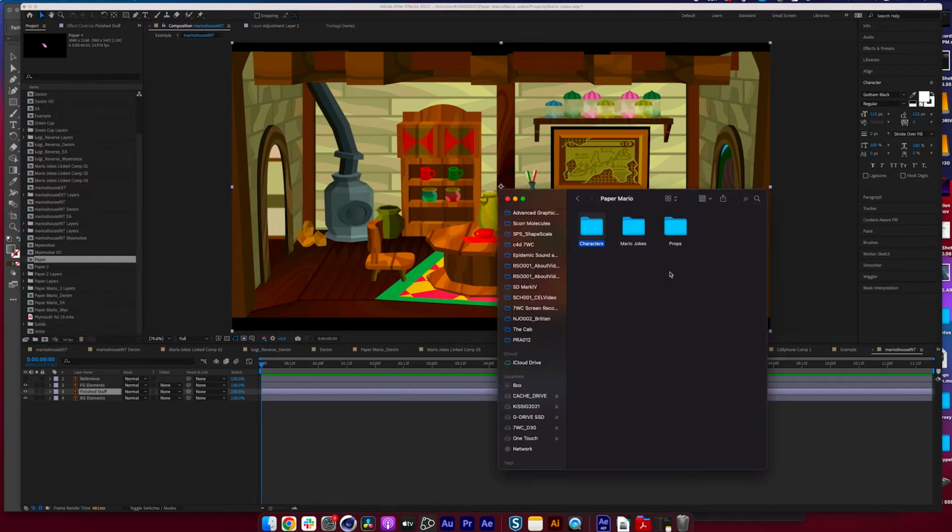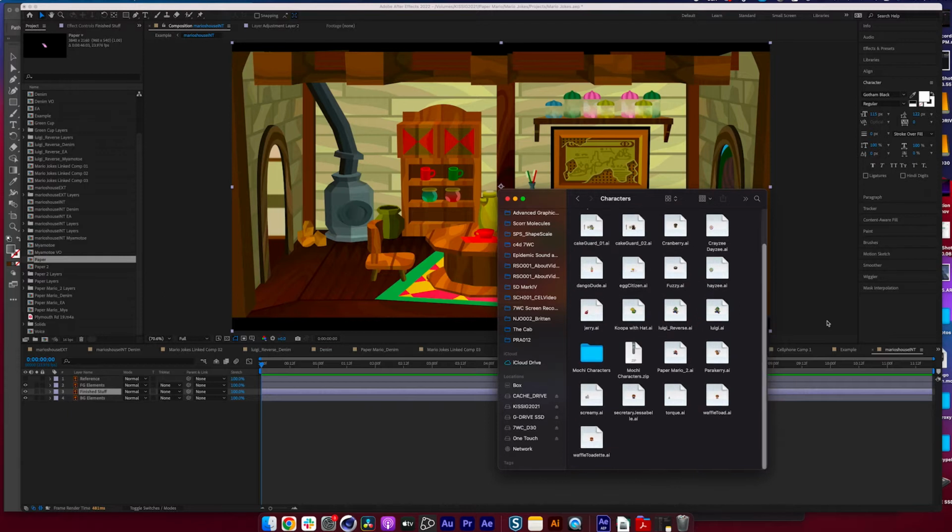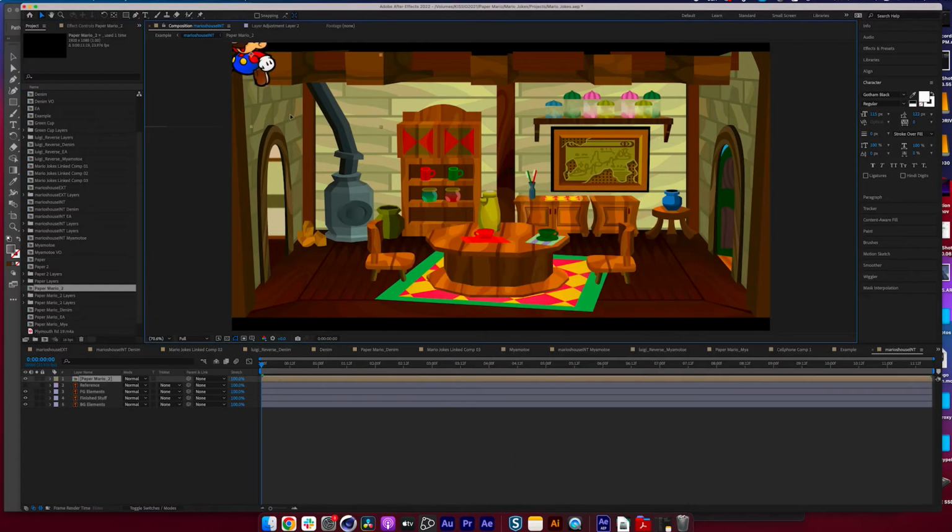I'm going to go in and add some characters to the scene. This is all my list of different characters here. I'm going to add in Mario here. See, there's Mario that we have in the scene. You can also see that Mario is his own composition here.